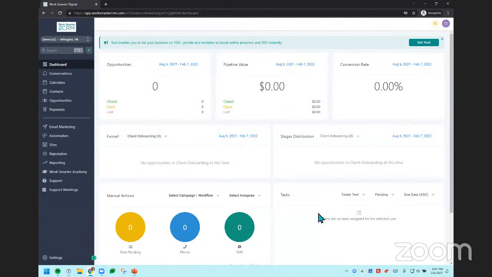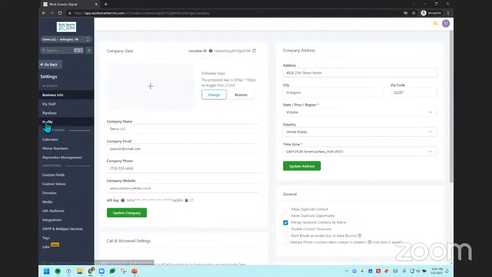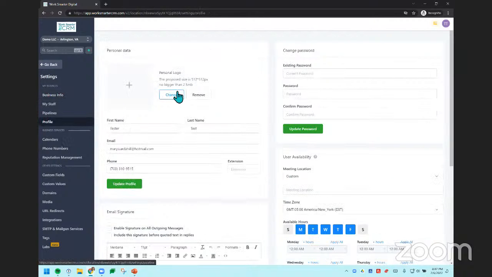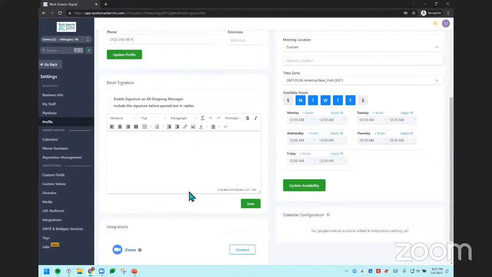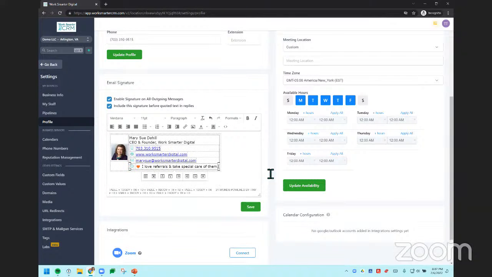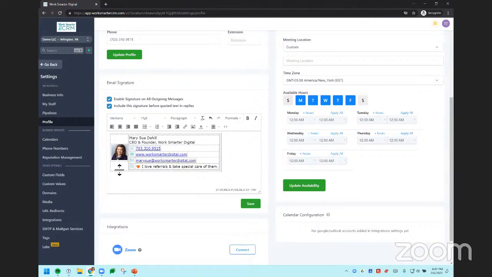Back in the WorkSmarter CRM, I'm going to scroll down to Settings on the sidebar, and then Profile. Email signature is here in the middle. I always check both of these boxes, and I'm just going to paste what I had copied. So it's going to look a little funky here because it's showing you the lines that it's created.